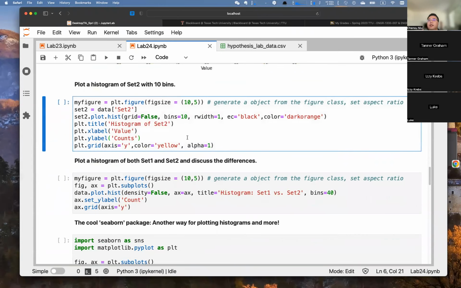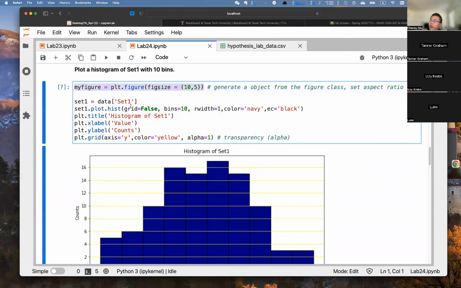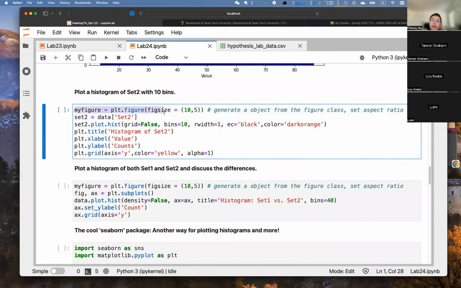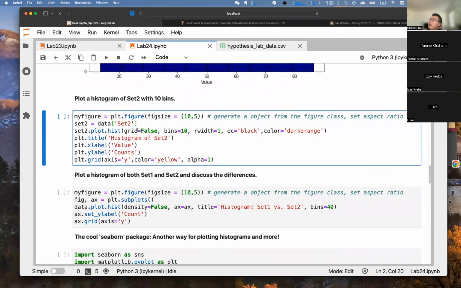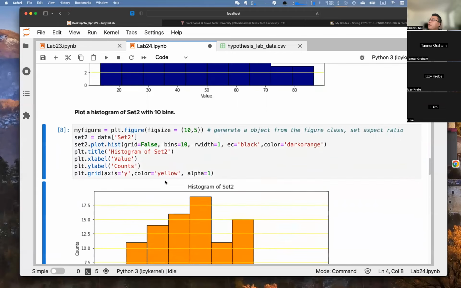Okay, next one is about the second dataset. So we set the similar ones. Actually, I think you need to copy this one and paste it as the first line. You can set the figure size, right? And it's very, very similar. The only difference is we use dataset 2, and for the histograms, the bin number would be 10.